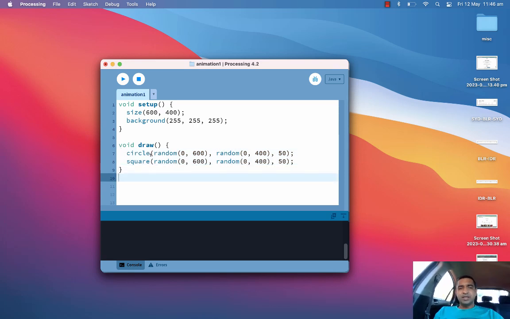Now what I've done in the circle is, we've seen that circle is X location, Y location, and diameter. Square is X and Y location of the top left corner and diameter, or not the diameter, the sides of the square.